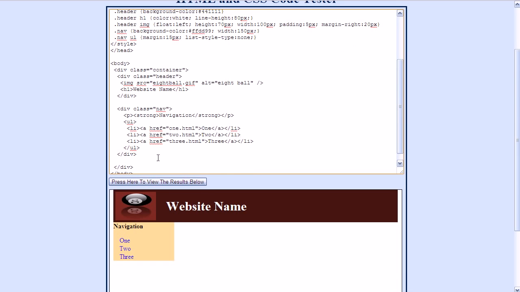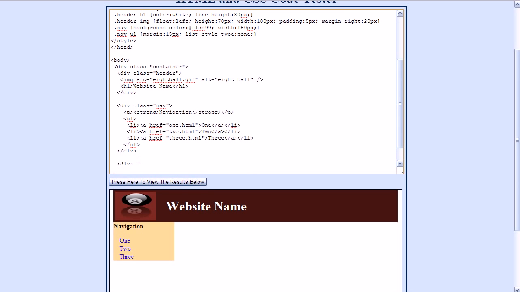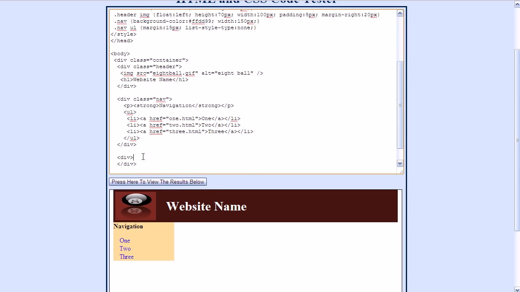So I'm going to do that by adding another div element. And as usual, I'll go ahead and close it now. And the first thing that I'll add is some text. And I'll use the p tag. And again, I want to use the strong tag so that I can make this text bold. And I'll just call this main content. And then close the strong and the p tags. And let me take a look at this so far.